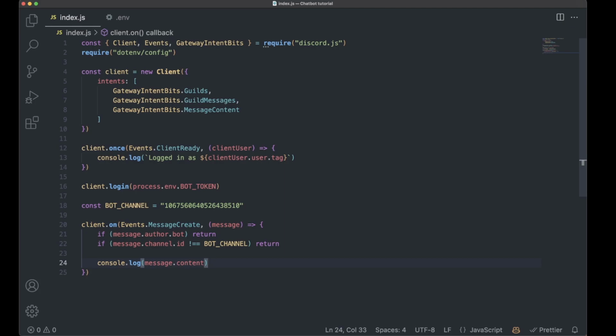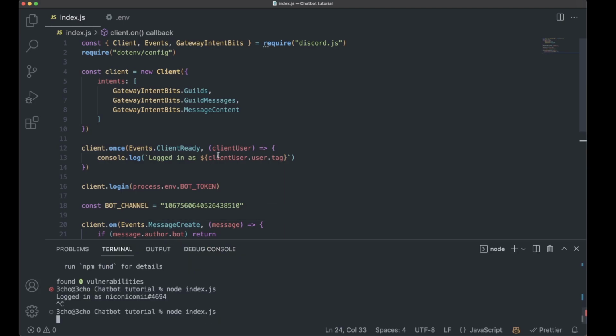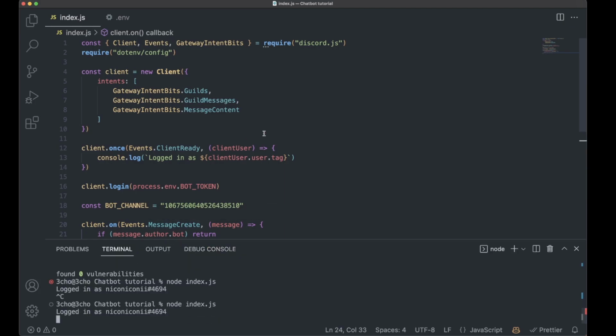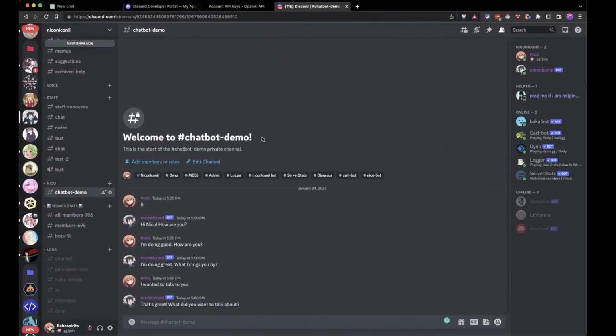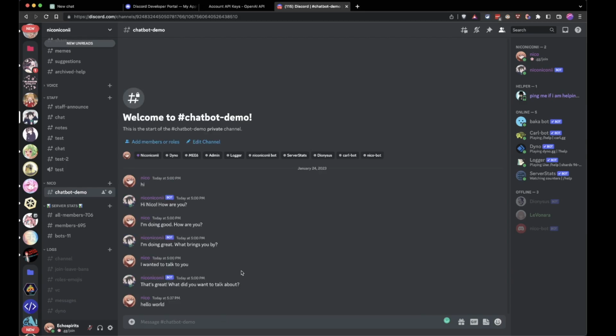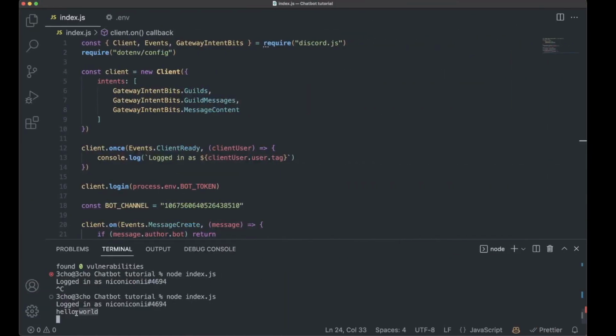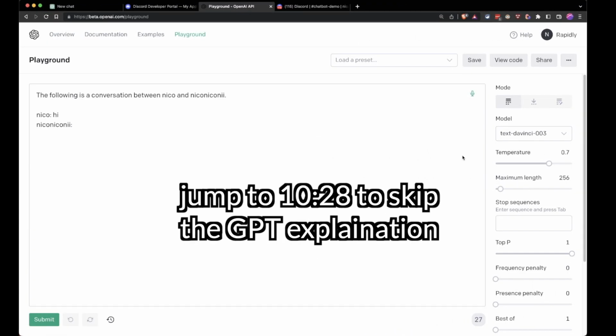Now let's open up the terminal again. Let's rerun the bot. Now we're logged in. Let's go back to Discord. Let's type in hello world, hit enter. Once we've sent it, we come back here, you'll see that now the bot is able to listen to our messages. Now let's add the AI component.